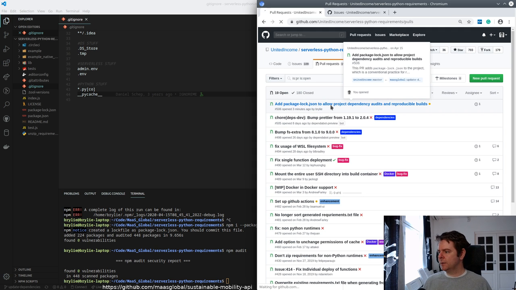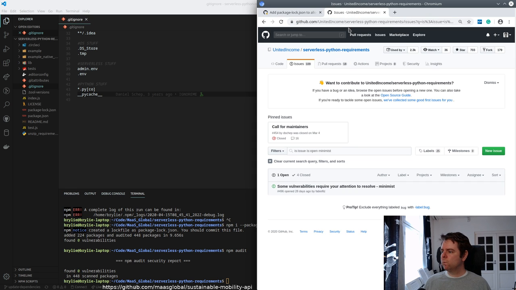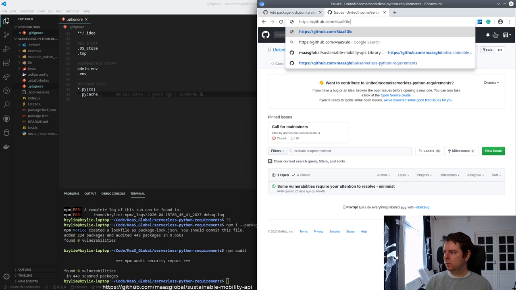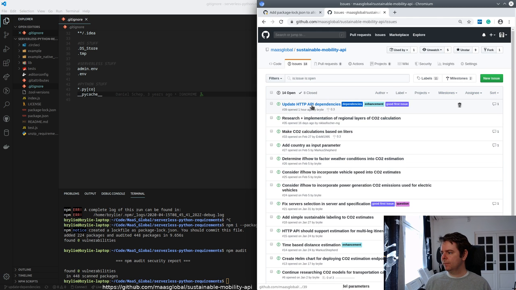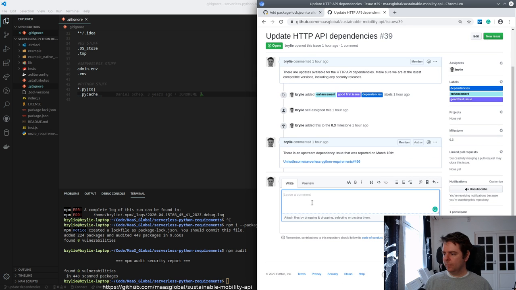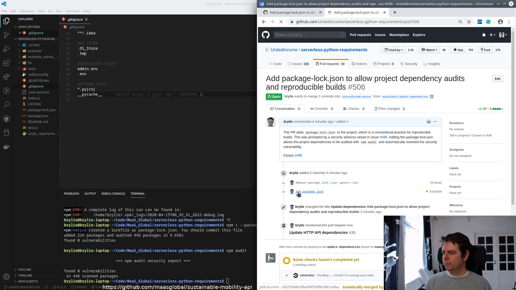references in our issues, we can track it. In our Sustainable Mobility API issue. That just threads everything together, makes it easier to track the resolution.